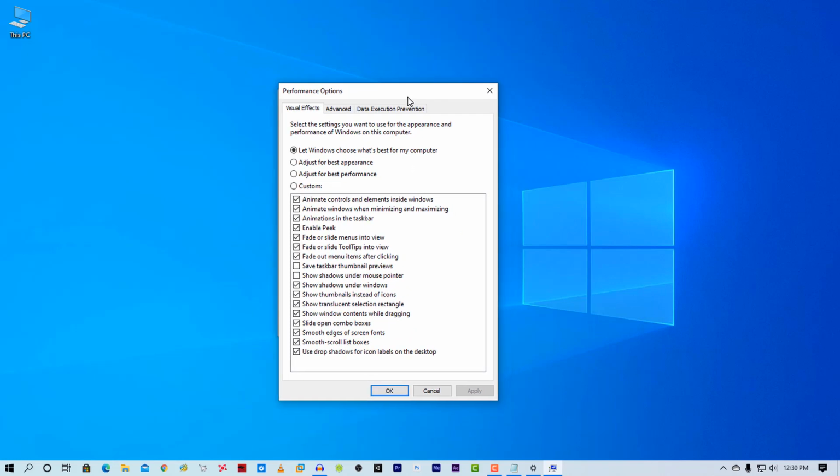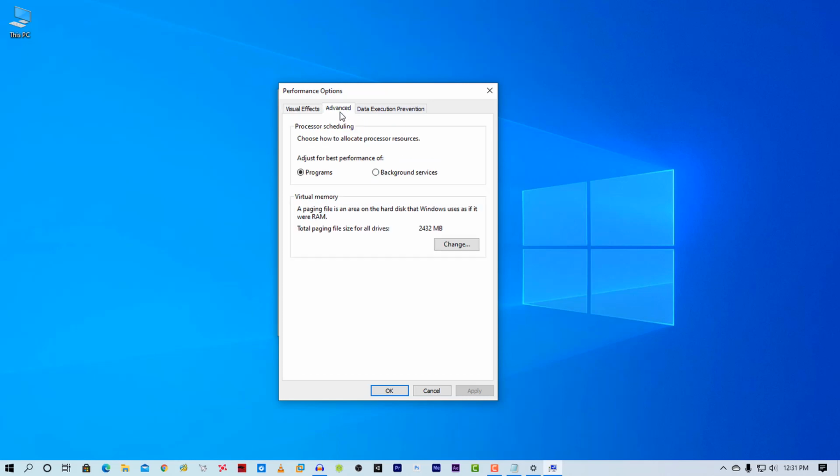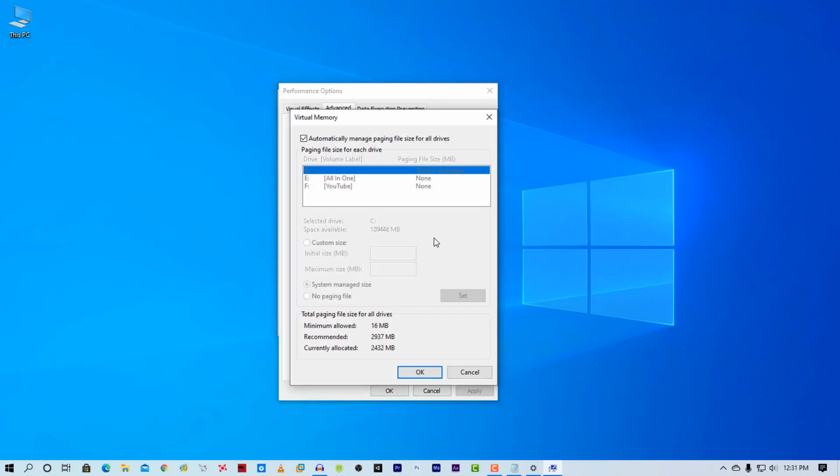Now from here go to the Advanced tab and click on Change under the Virtual Memory. Then uncheck this Automatically Manage Paging File Size for all drives. And from here select your disk drive, whatever you want to use as an extra RAM. Then click on Custom Size and give the size here, whatever you want to use as RAM on your computer.